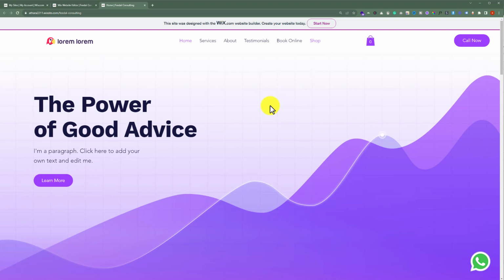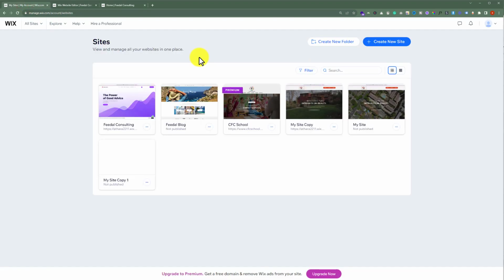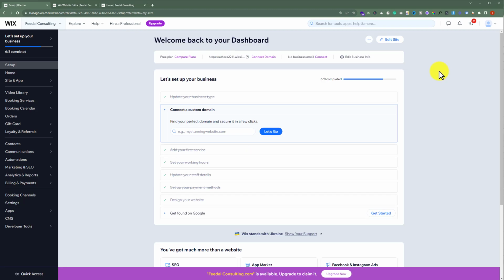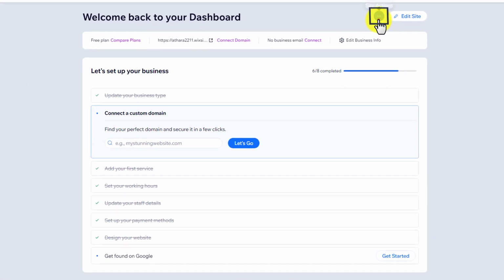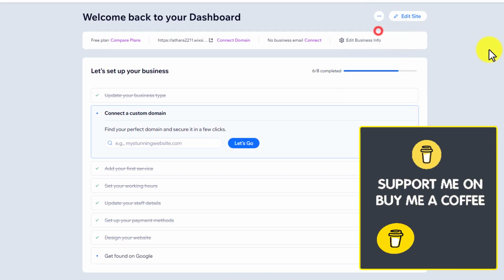So to change the name of your Wix website, just log into your Wix account and it will take you to the My Sites page, and here you will see all the websites that you have created with Wix. Now to change the name of any website, just hover over the website and then click on Select and Edit Site. Now on the top you will see a 3 dots button. Just click on it and then click on Rename Site.